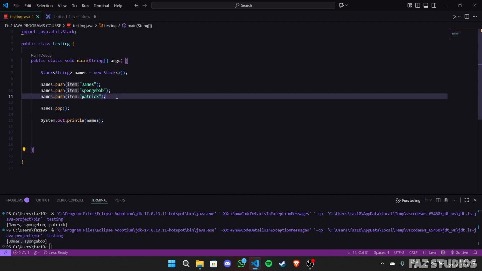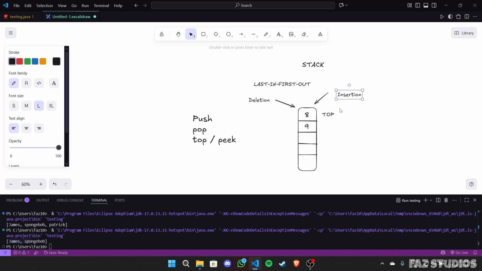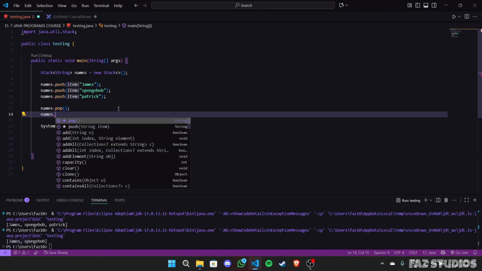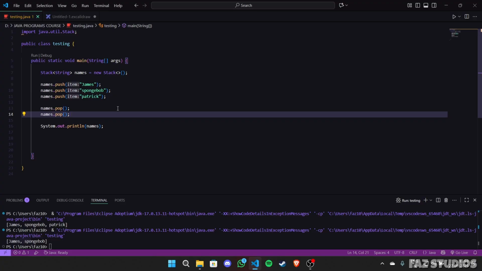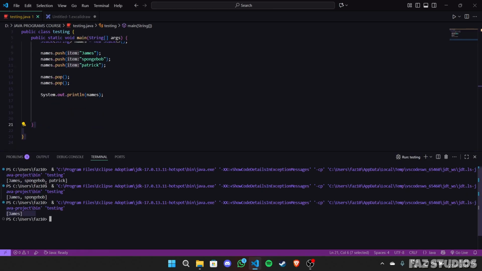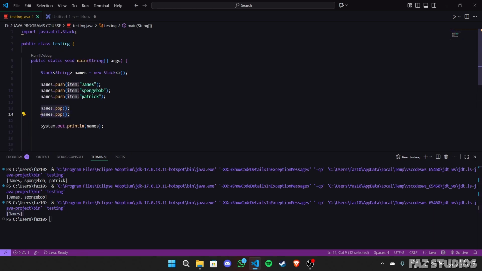That is because the last value that we have entered is Patrick. So as I have explained in the concept, the value that is entered last will be deleted first. So again, last in, first out. The last in is Patrick, so the first out will also be Patrick. Again, if I perform names.pop again, and run the program, you can see that it only has James. We first had three values, now we have popped Patrick, and then we have also popped SpongeBob. So this is the pop operation in stacks.